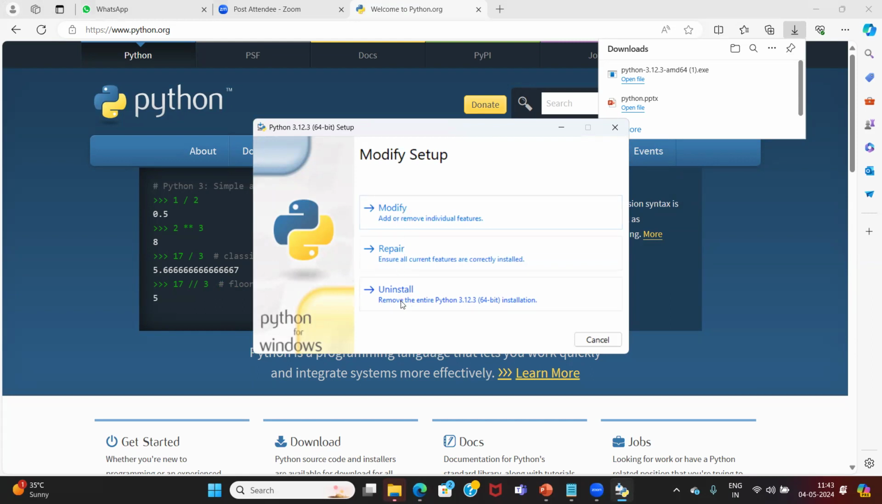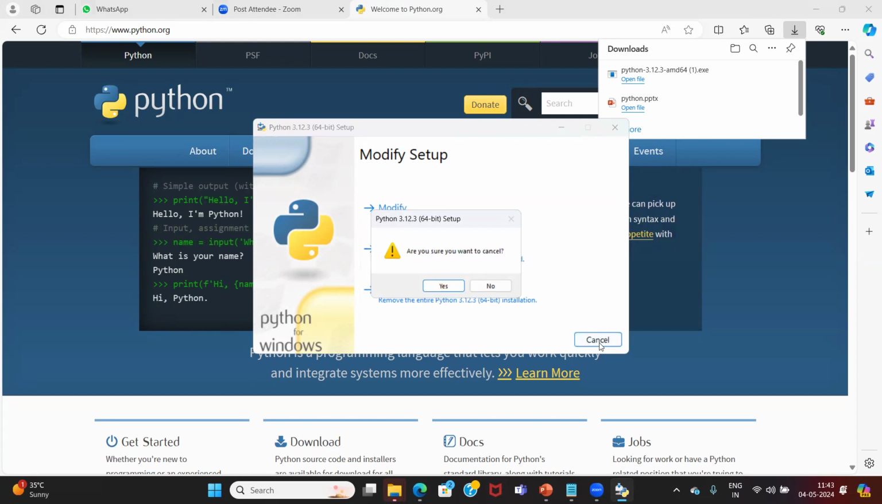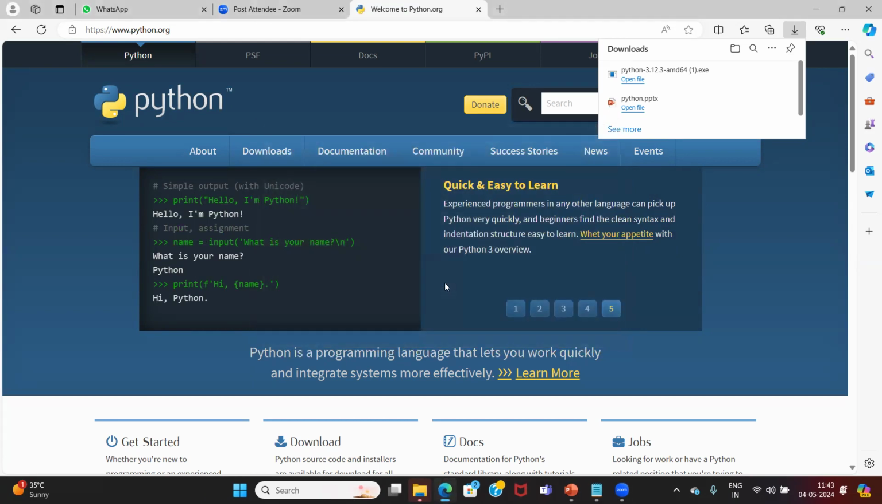By default, you get one option called install option. Just click on the install option. Automatically, it will install in your operating system. That's it. I want to cancel this particular process. When you double click on the downloaded file, automatically it will install for you. It will ask you the next steps. Next. Then the file is automatically installing in your operating system.